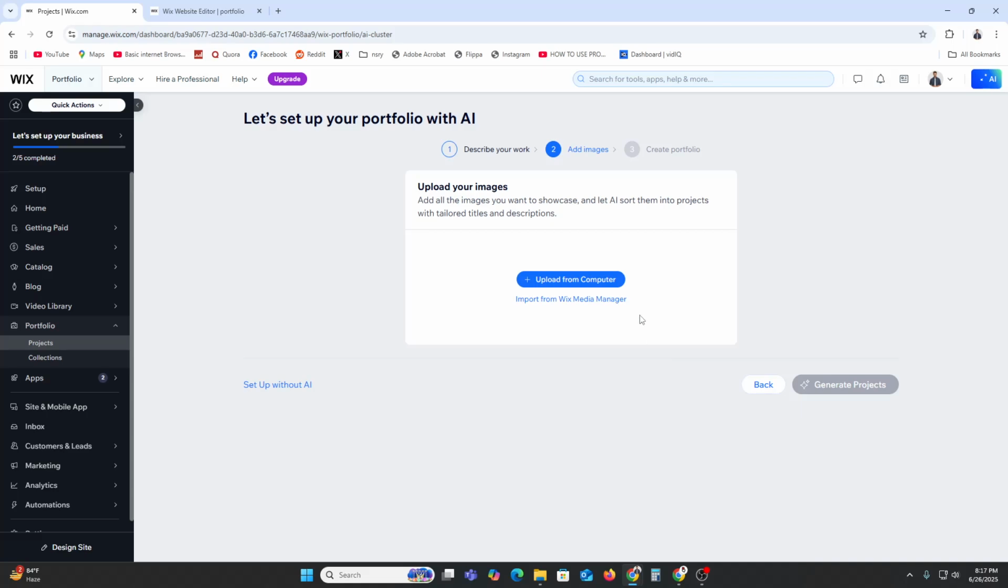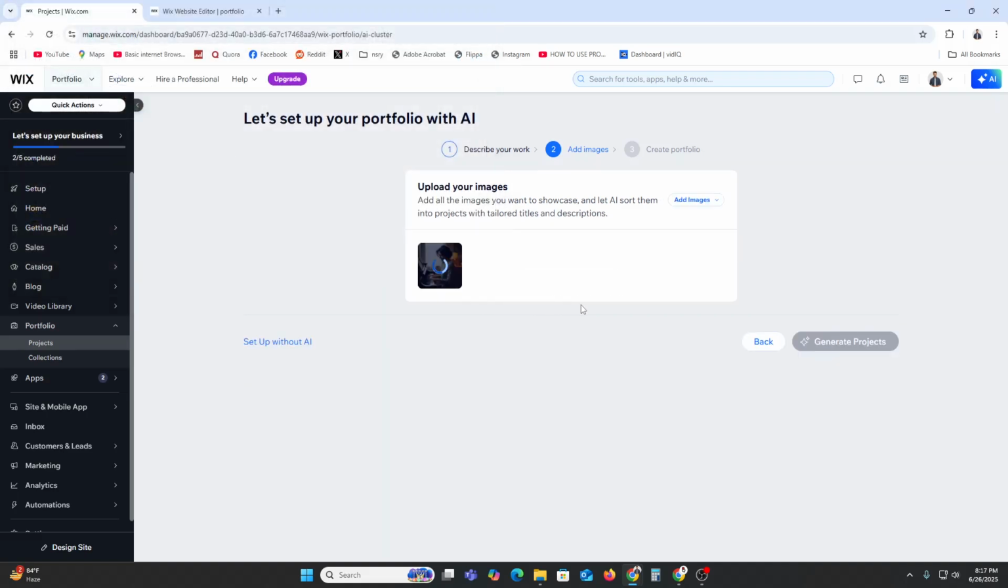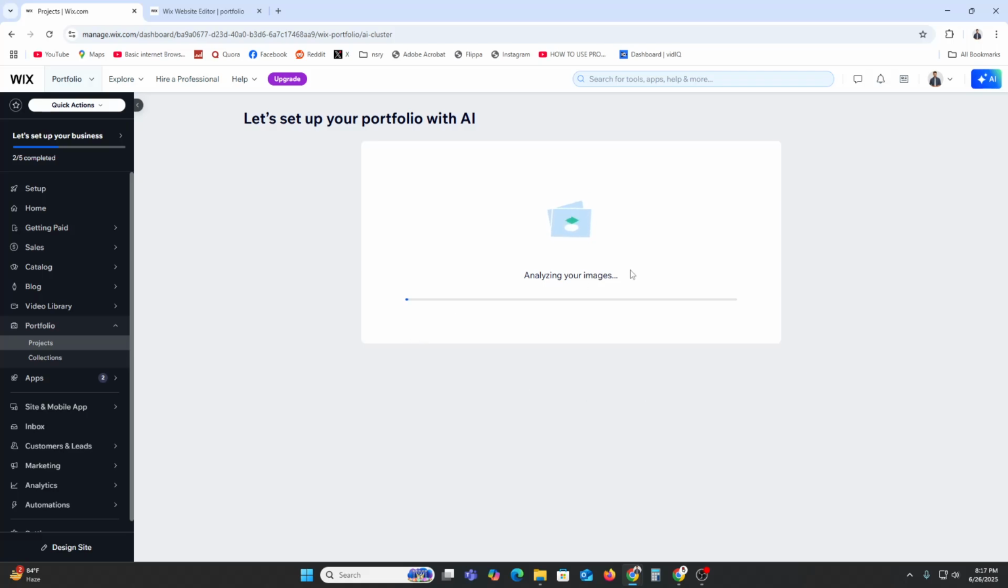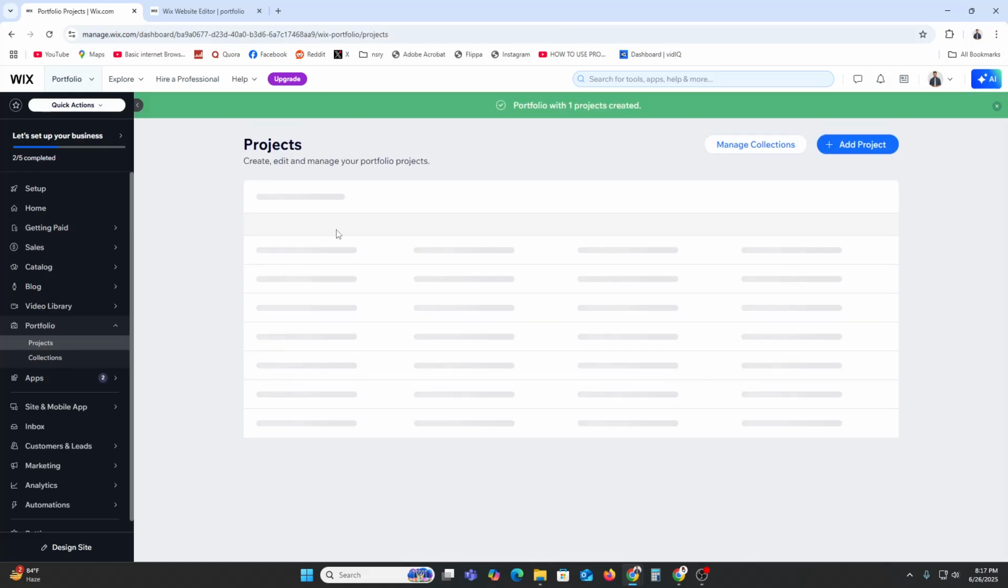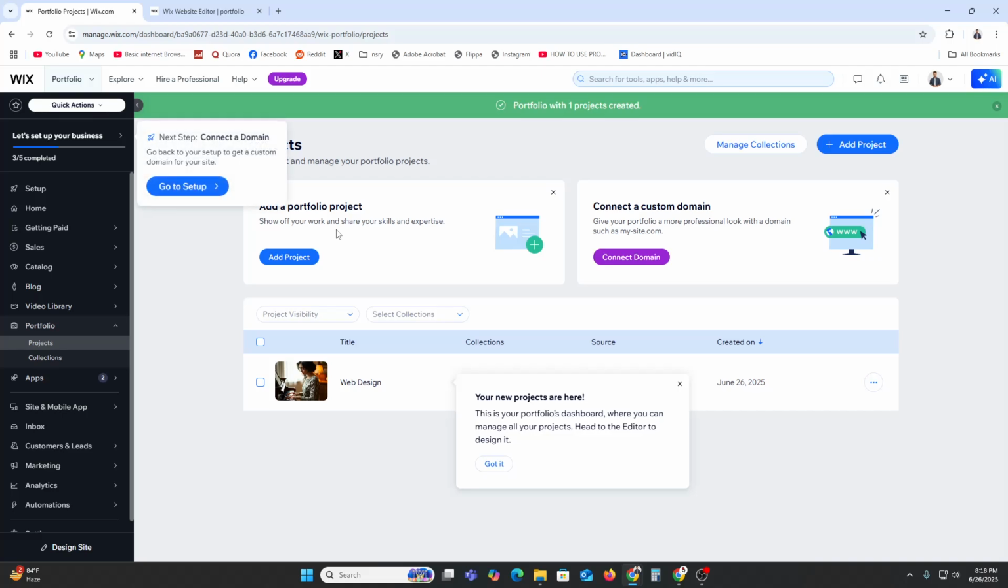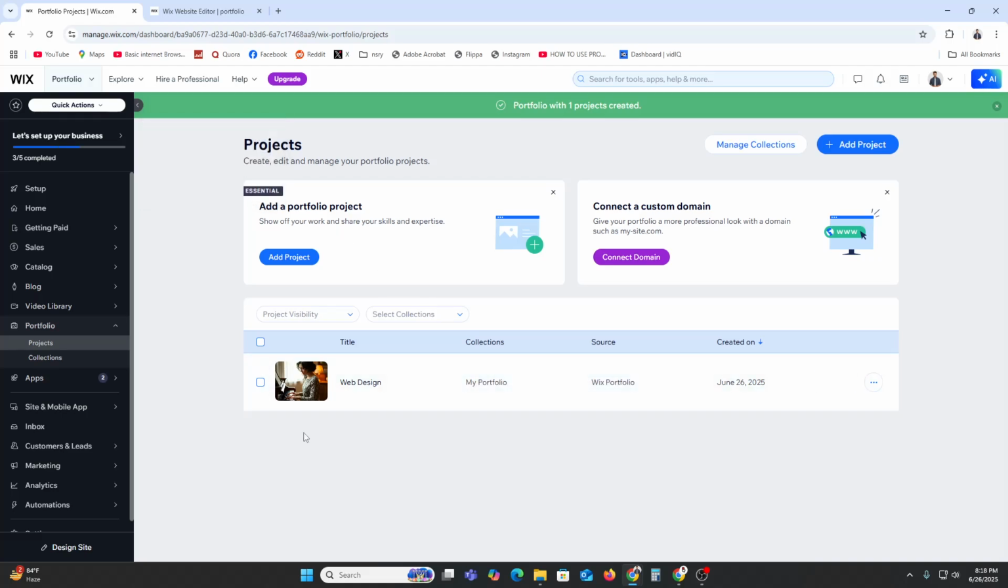I will click next. Then you can upload your work or image from that place. I will upload this image and then click generate project, and here you can see it says analyzing your images. It will take some time. Here you can see our project creation has been done. You just need to click create portfolio. Once you click over here, it will take a while to load, and then our project will be added. It is really simple. You can use the lightbox to make it pop when people click on a project. As you can see, our project has been added.